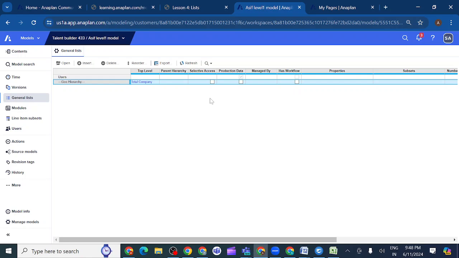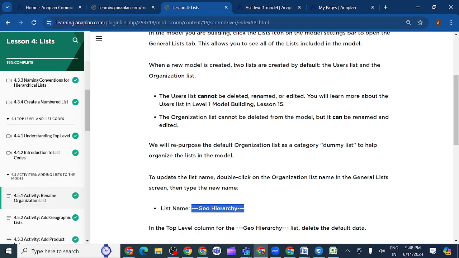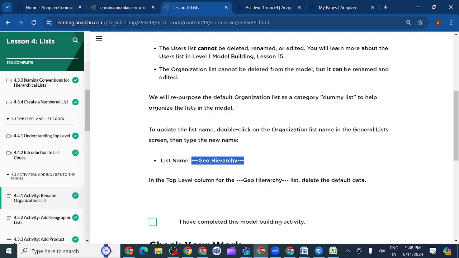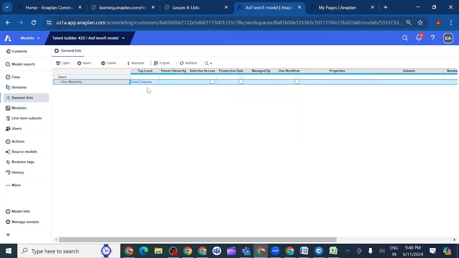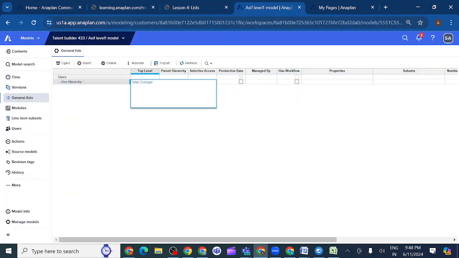They are giving an instruction to remove the top level column for the geo hierarchy list, delete it, and the default data should look like this. So we should remove that one as well. For the top level, we should double click here and backspace. So remove this one.